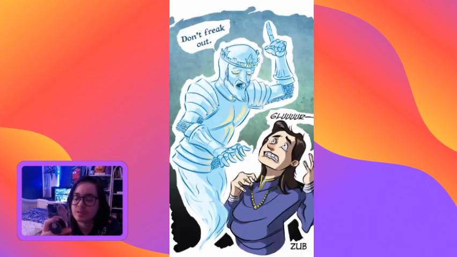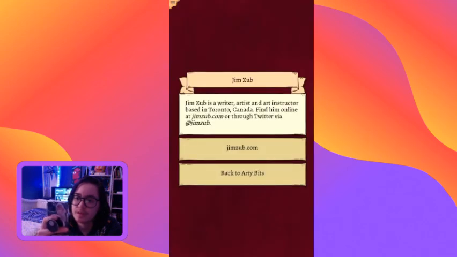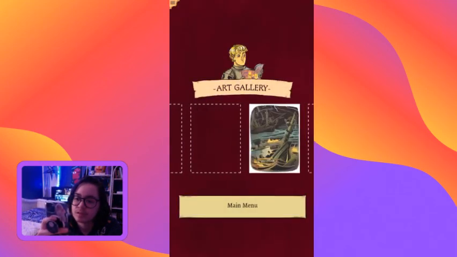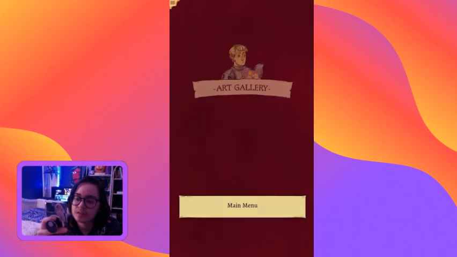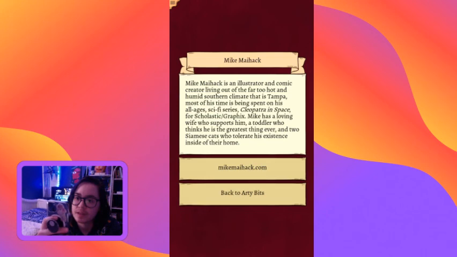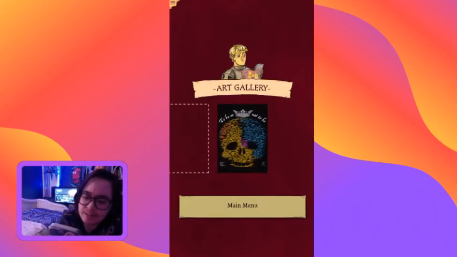Oh, this one by Jim Zub. Oh, and this is the pirate one. It's by Hack. Okay, so that was all of them.